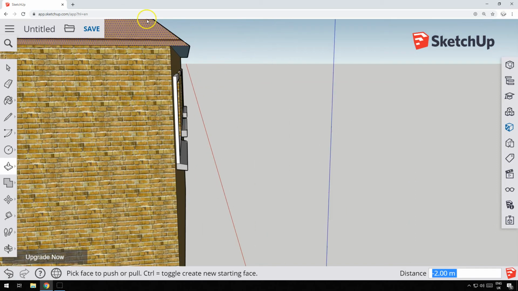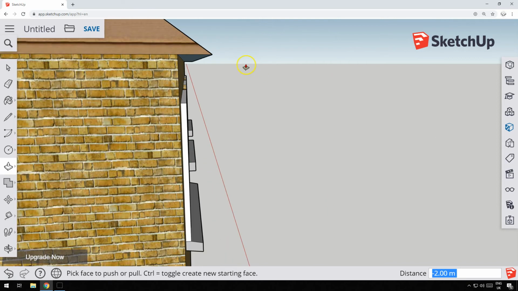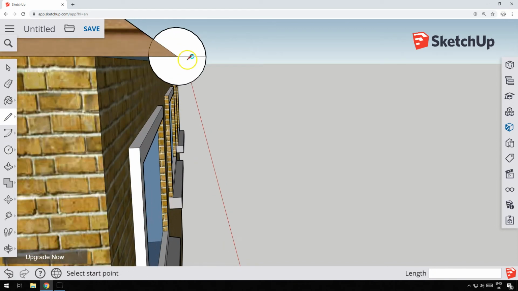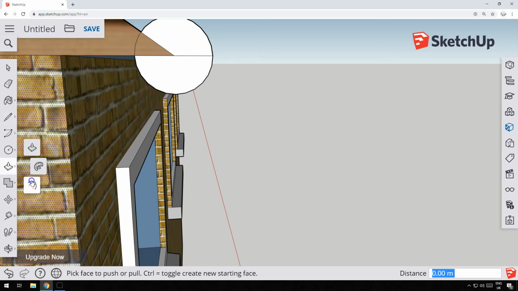Again, I'm not going to do that, just show you the technique. And then maybe we could add some guttering here. So let's do a circle for the guttering, about there. Again, draw a bit of a line there. Once you've got a bit of a line there, use the offset tool to draw the gutter.